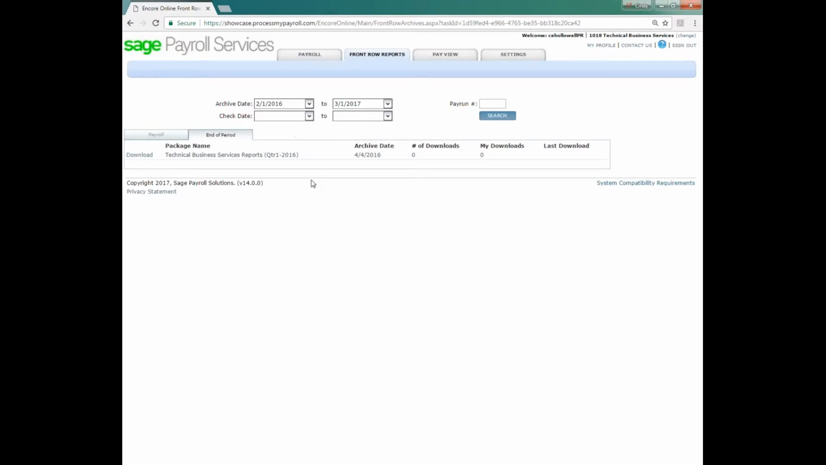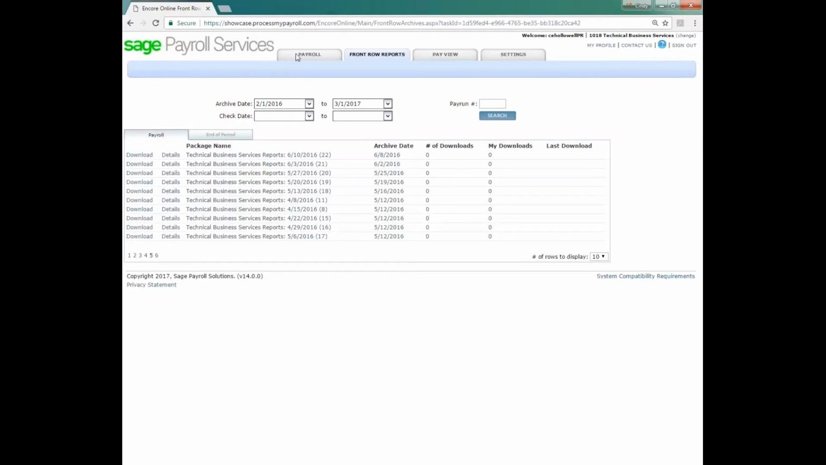The End of Period tab is where you'll see all of your quarterly tax filing reports. As we do your quarterly payroll taxes, we will archive those reports up here on the End of Period tab.